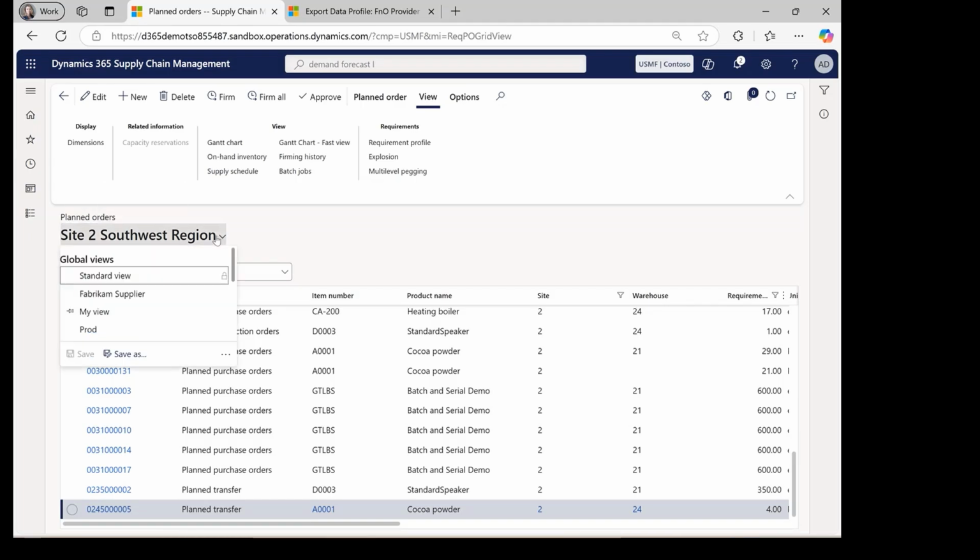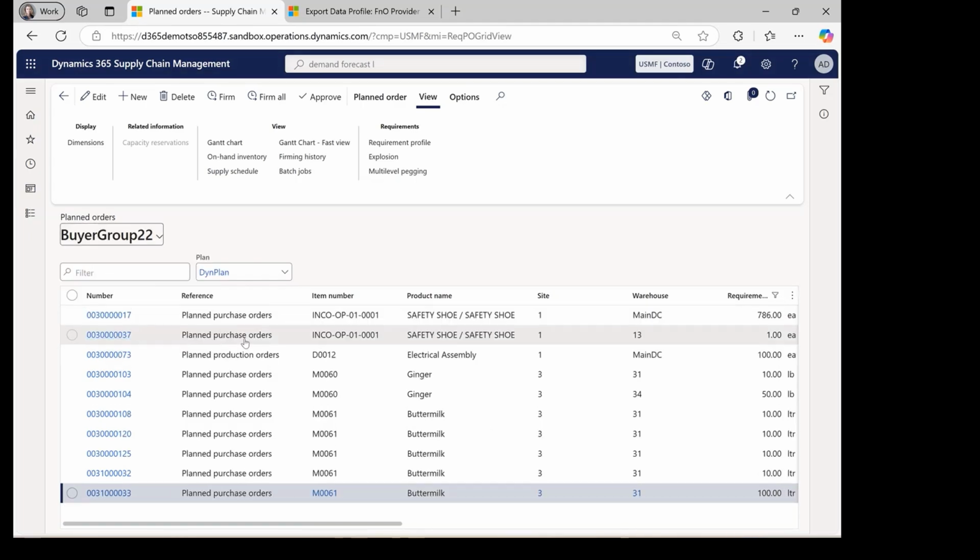So I can use these different versions or views with different roles. So based on the user, I can have that default. When they come in and look at planned orders, if I'm buyer group 22, they're just going to see those planned orders that are specifically for that group or for that site or for that warehouse. I can really filter on anything to be able to segregate that down so their work is focused on what areas they manage.